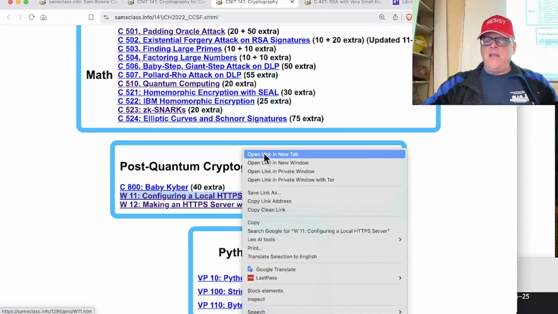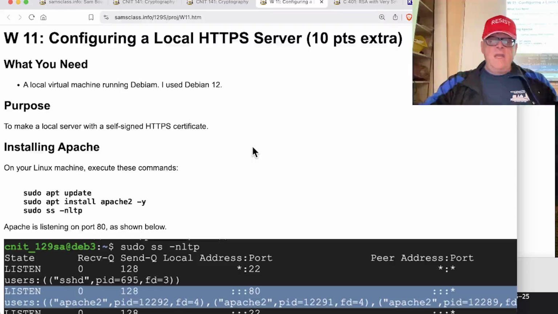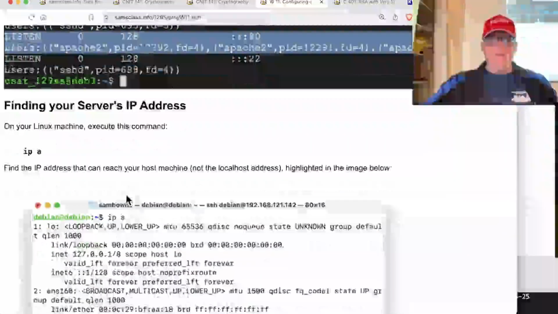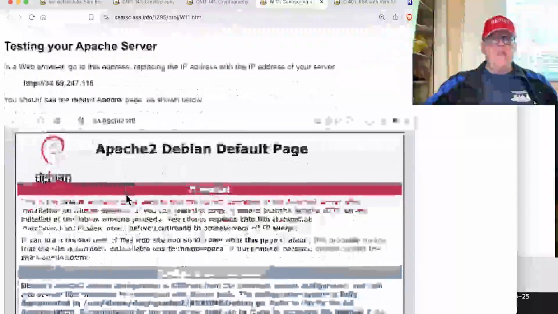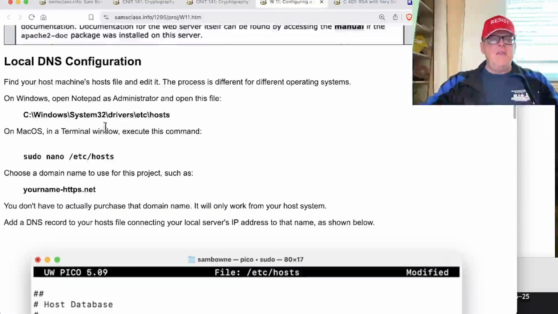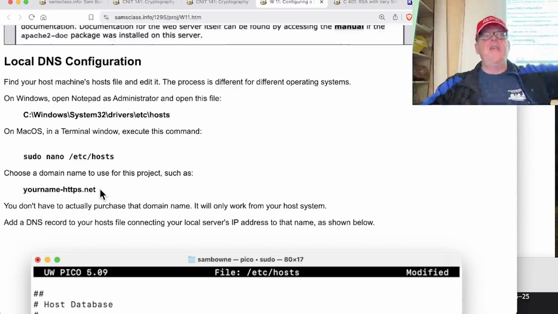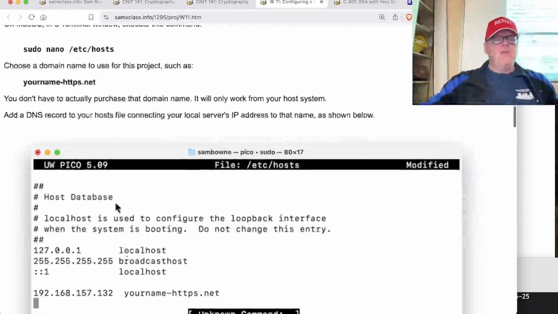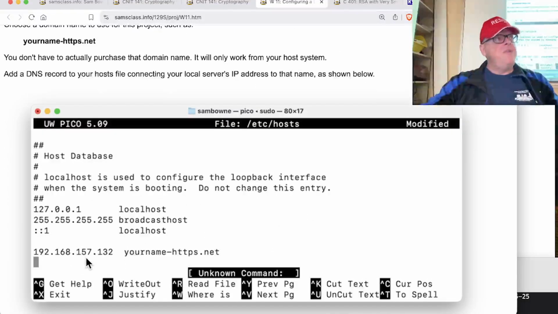So you make one here. And I'm going to use Debian and Apache. So you run Apache, then you get your IP address, then you make a DNS configuration so you can have a domain name, and you put it in your own hosts file, so it's not on the internet and you don't have to pay for it. You can only use it on your own system. So now you have a relationship between your name and an IP address.